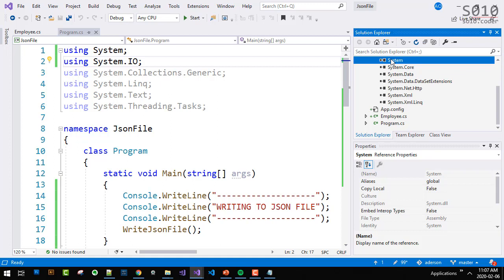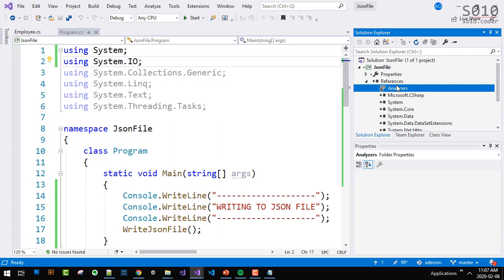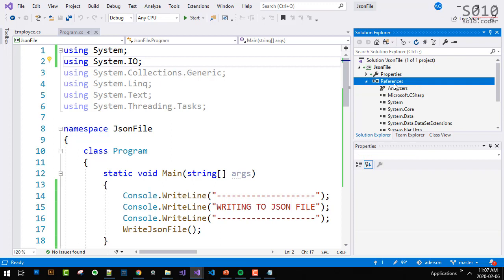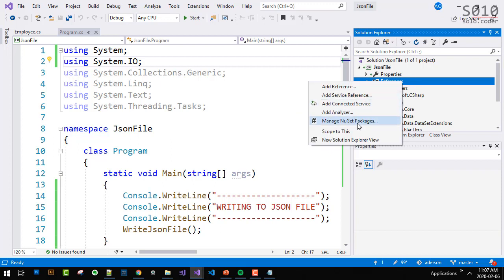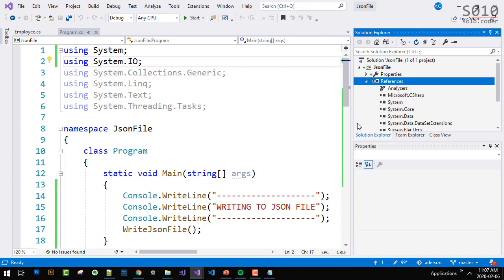The way we import that, we make a reference to that, is by going to the references, right-clicking there, and using this option that says Manage NuGet Packages. NuGet packages. It's an online repository of assemblies, of libraries, of packages that we can add to our project. So I'm going to activate that. Again, right-click on references, go to Manage NuGet Packages.